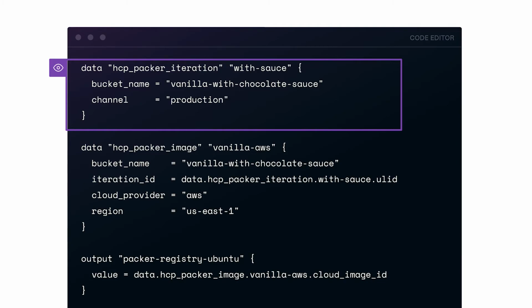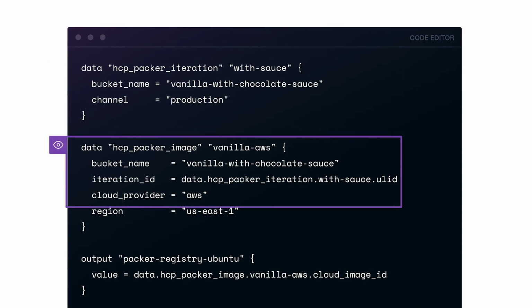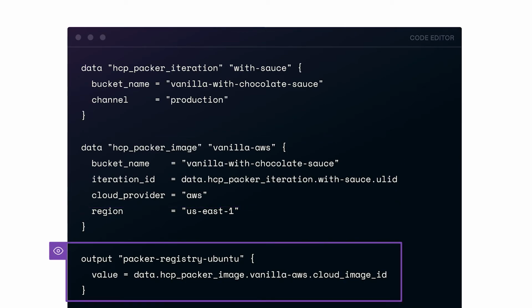You first request the iteration, using the channel name and the bucket name, and then you request the image ID using the details about what particular provider and region you want to be building in. And then from there, you can access the AMI ID by setting this Cloud Image ID field on the provider.